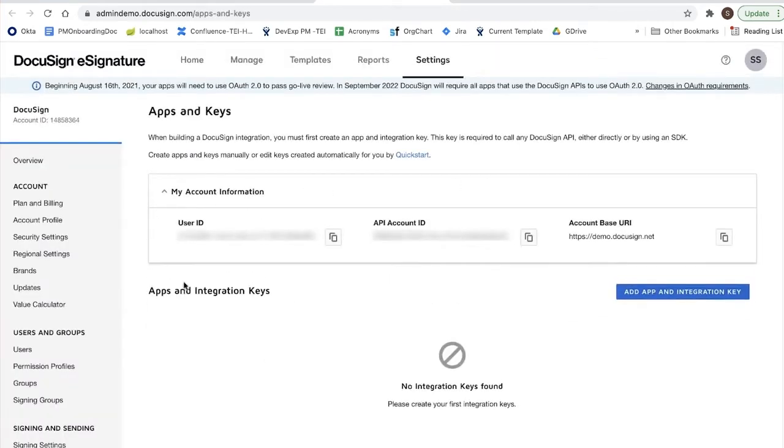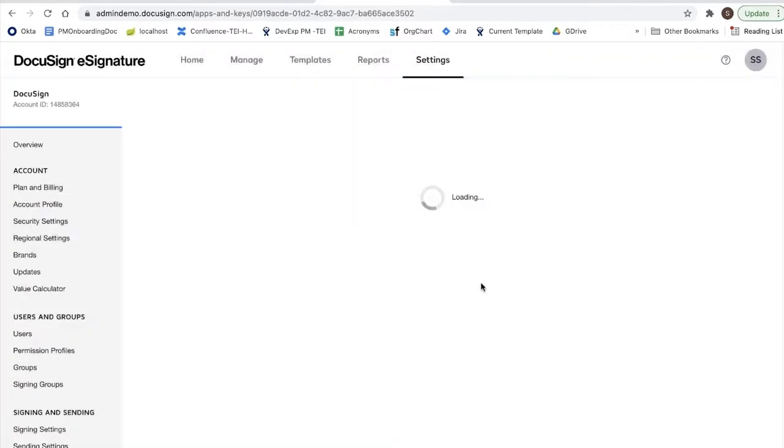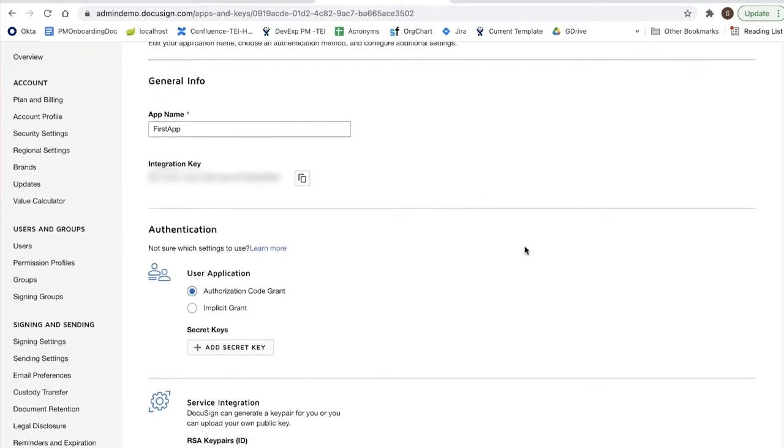So when you click on My Apps and Keys, it'll land you on the Settings tab, where you will see your user ID, account ID, and base URI. There you go. Here's your account information, your user ID, API account ID, and your base URI. Demo.DocuSign.net indicates that you're in your developer environment. Now press the Add Apps and Integration Key button, and you can give this an app name. I'm going to call it the first app. Press Create App, and you can see that your integration key is already created for you.